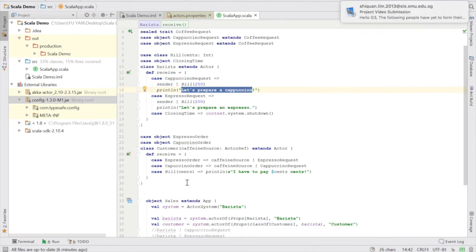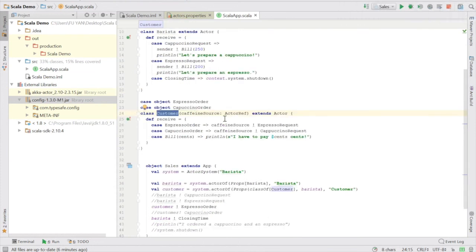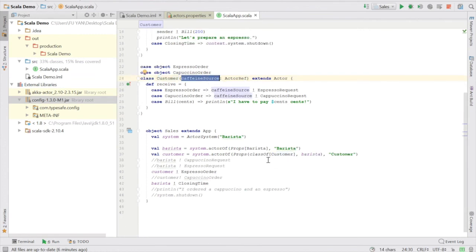Next, we will create another actor called the customer. The customer takes in another actor reference as its parameter, which is called caffeine source. When we declare the customer, we'll assign barista to the customer's caffeine source. In this way, customer can only order drinks from barista. From object sales, we will simulate a coffee shop sales.